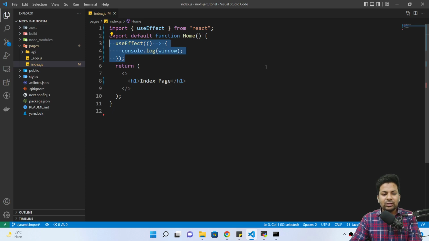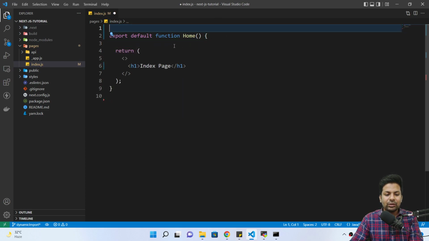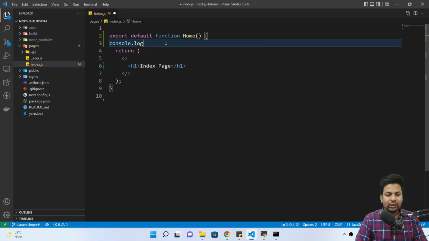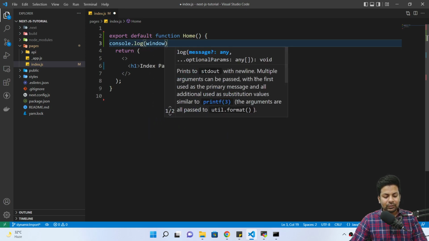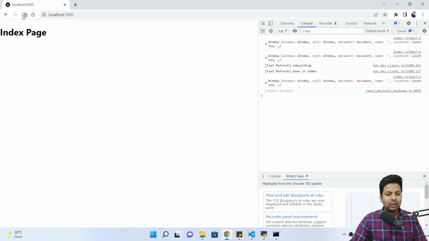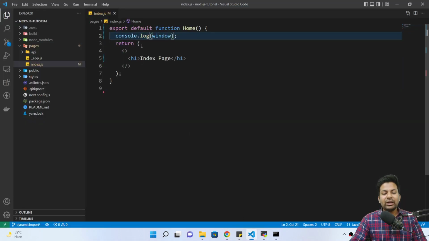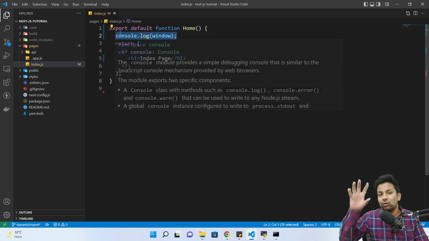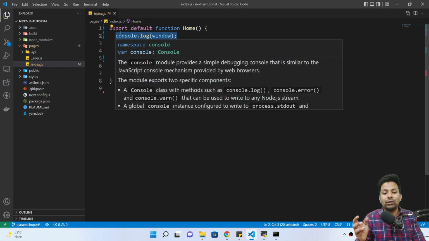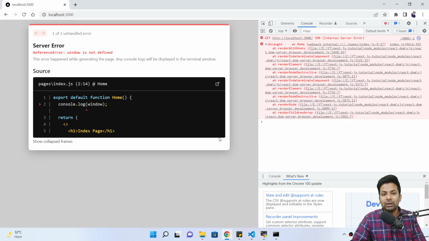Now suppose you remove this and remove this also, and you directly want to print window. Now if you try it, you'll get an error, there is no window, but there is a window when we are using useEffect. So what's happening? useEffect runs on the client side when the page has gone onto the client side. Here on the server side, it's creating the page. While creating the page, it's calling window, but there is no browser, so it can't call window, so it gives an error that there is no window.